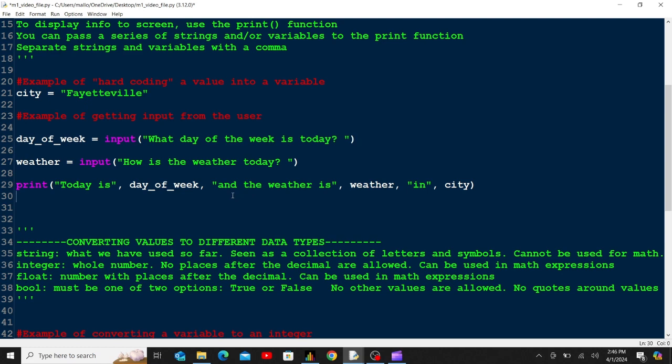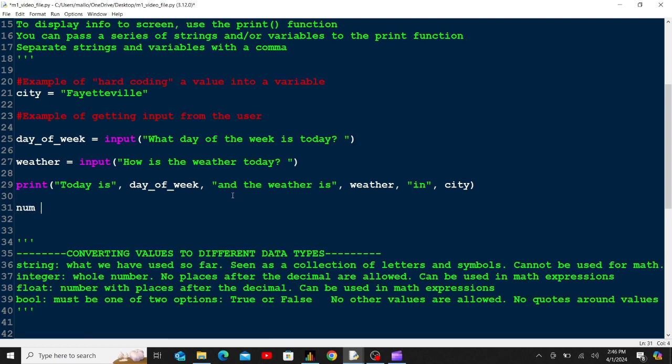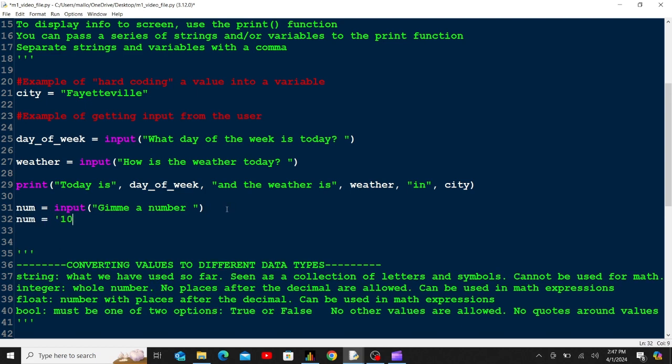So if the user types in a 10, Python's going to see it as a string when it's returned from the input statement. So if I had something like num equals input, and then I said, hey, just give me a number, when this program runs and the user types in a 6 or a 10 or something, Python's going to see it as a string. That means we cannot directly just start doing math with it. We have to convert it into a data type that's able to actually handle mathematical calculations.